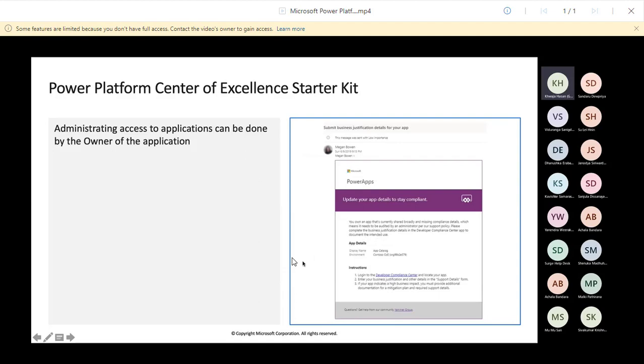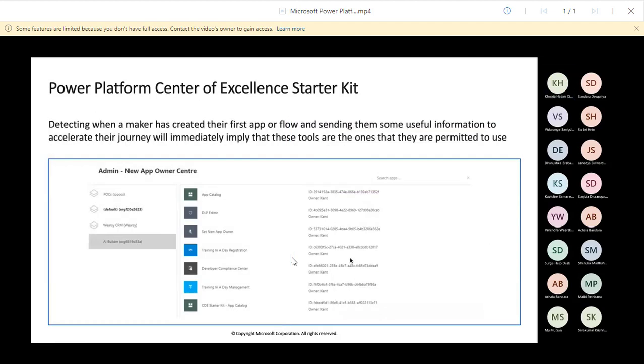So this kind of mail can be sent to the app makers saying that this app is not compliant. You need to provide the business justification, and we need to audit this. You can figure out what the problems are.